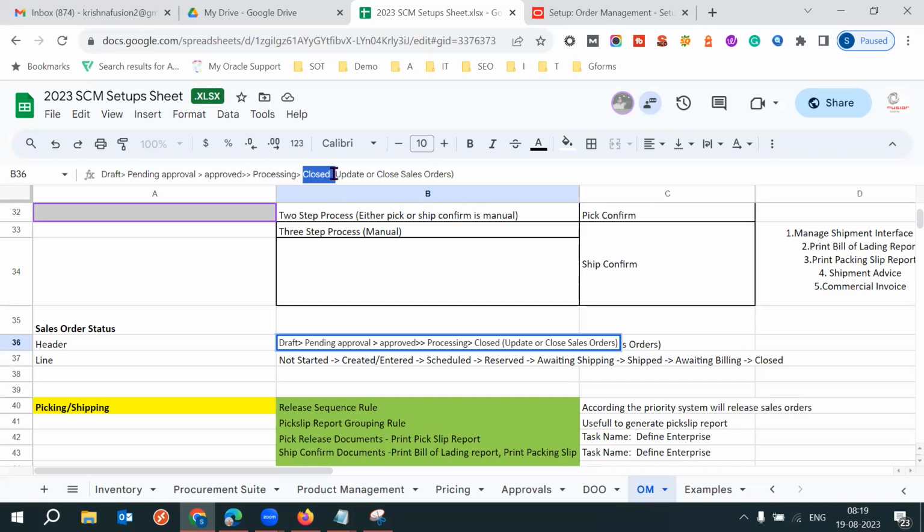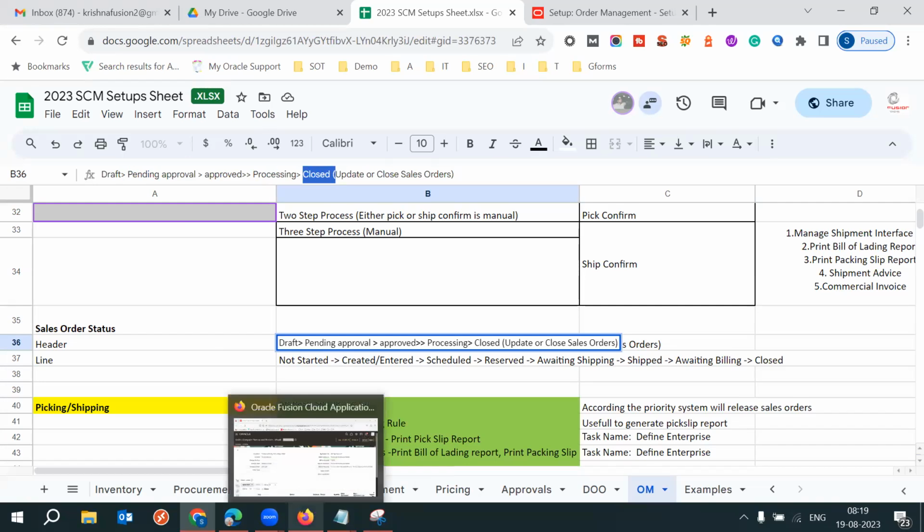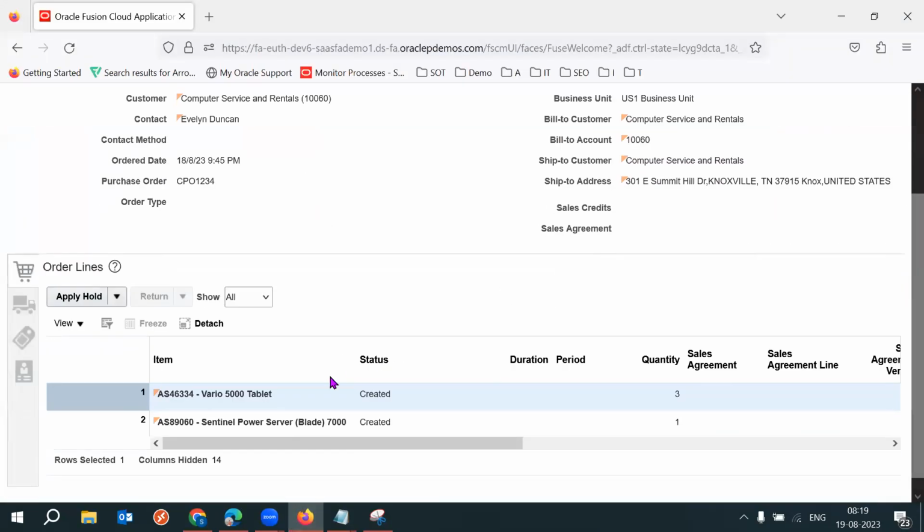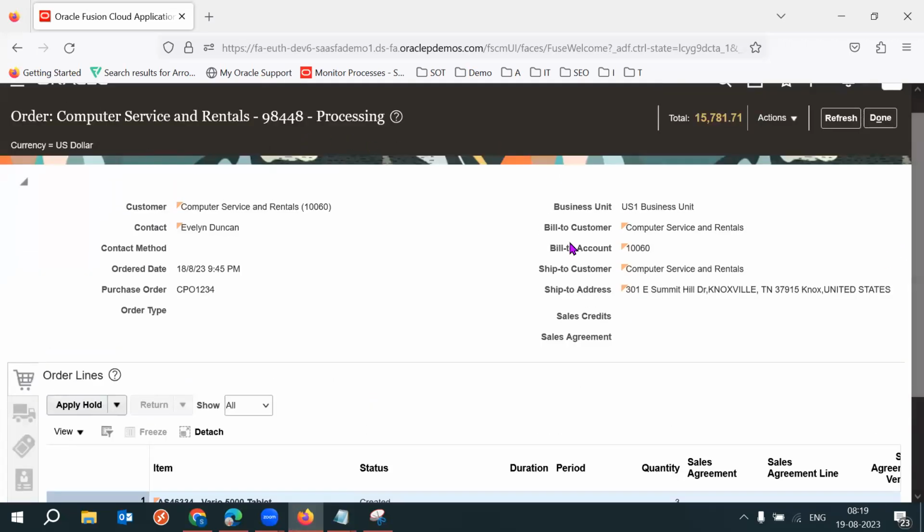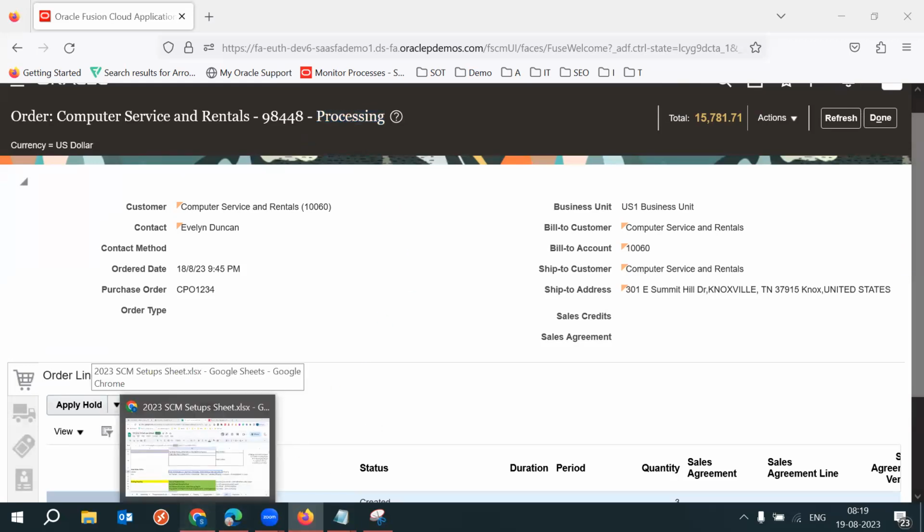The sales order header status is closed when all the lines are picked, shipped and invoiced. When all the lines are shipped and invoiced, then the sales order header status changes to closed. But you have to run a program. You have to run a program.